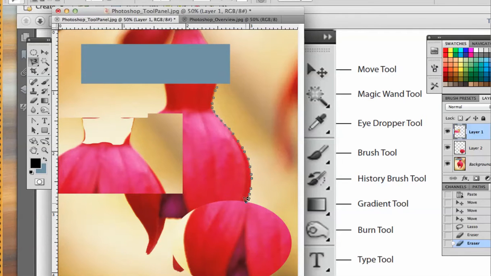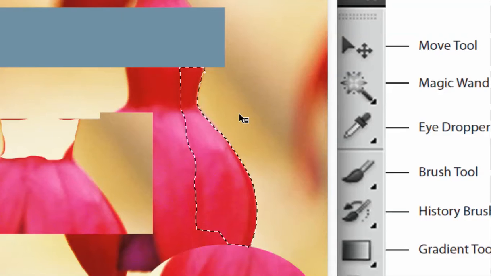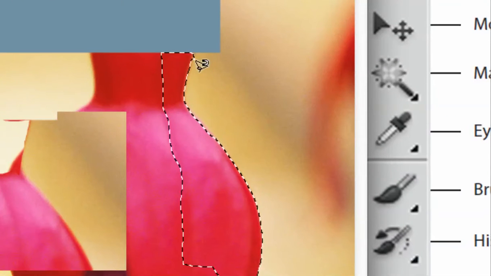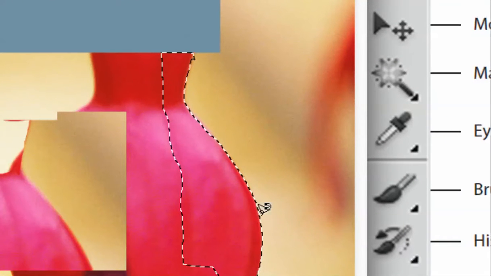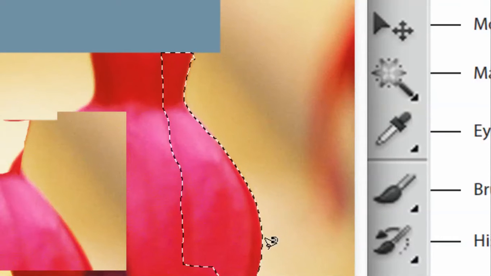So for example, this is a great file to use this particular lasso tool with, because it recognizes colors and it will create that line for me without me having to be as careful as I was being the first time. Notice how it created this line, and it did a really good job distinguishing between the pinks, the reds, and the yellows. So it created a much nicer, smoother line for me.